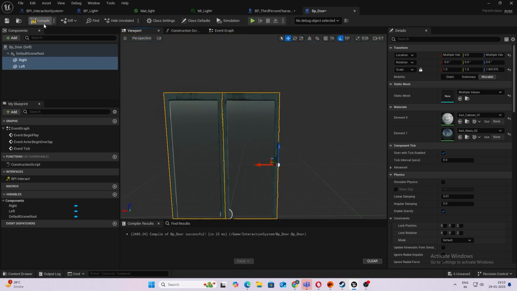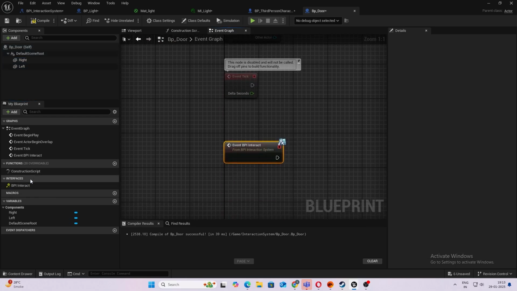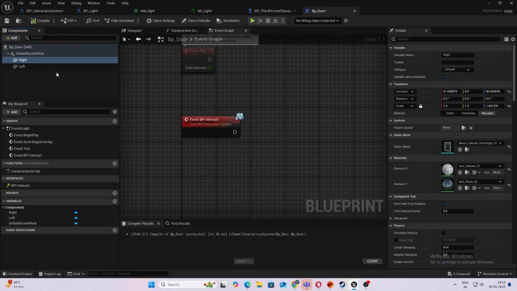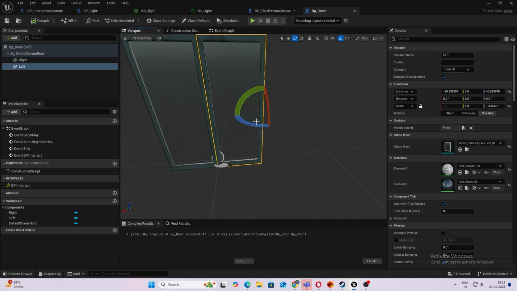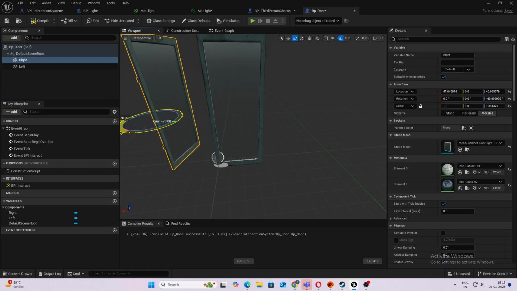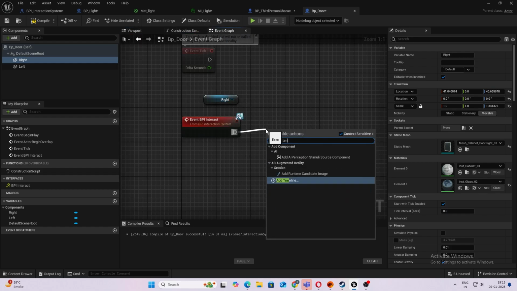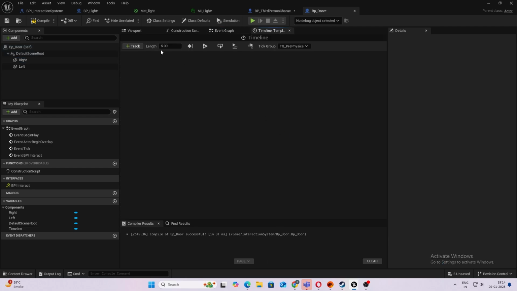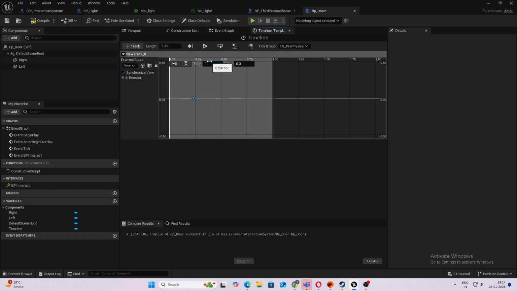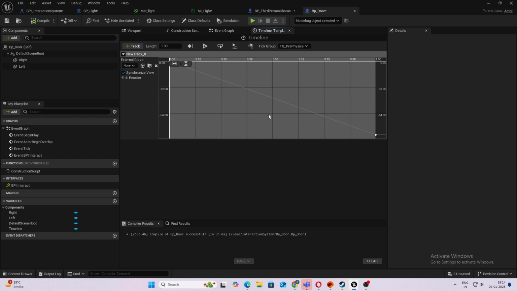Anyways, so come inside your event graph, click on your interact, just add your function here. So for this, what I want to do is I'll take the right, compile. So I'll rotate it just 90. So okay, what you want to do is add a timeline again. Play from start. I'll just do it quickly. 1 second. 0 will be 0. And 1 will be minus 90. Compile.